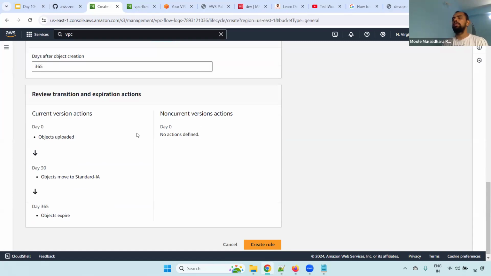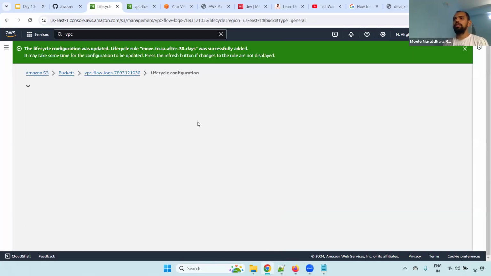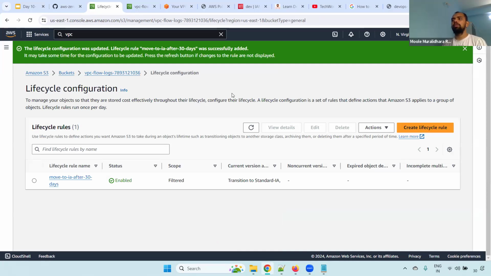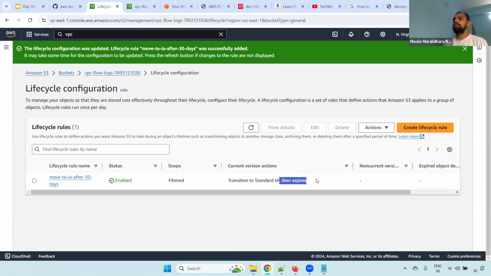Depending on use cases, we will discuss with our manager and team lead. Based on that, if they say first it will be stored in Standard, then after 30 days you can move to Standard IA, and then after 365 days you can delete, then we can proceed with this. Okay, create a rule. Now if you see here, first it will be stored in Standard, then moved to Standard IA, and then it will be expired.